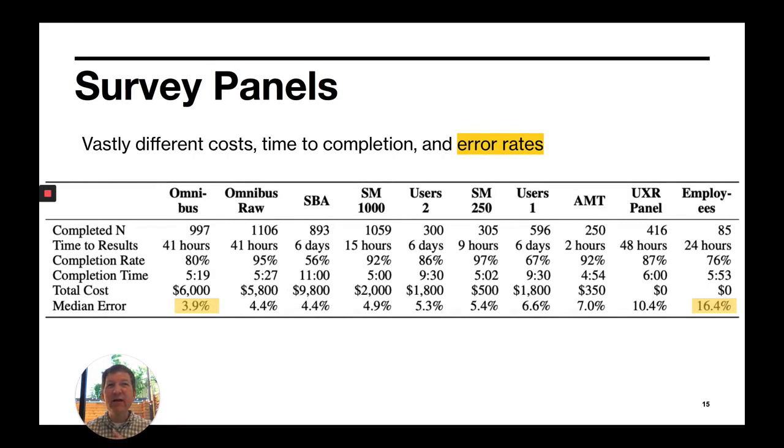So when we look at all the questions, for each question, the difference between the response and the ground truth, and then the average of those across all 80 questions or 80 responses where we had ground truth, you can see the omnibus panel here had a 3.9% median error rate, and the employees panel had a 16.4% median error rate. So we can see already we should not trust these convenience samples and just surveying people who might be more like ourselves than the broader population.